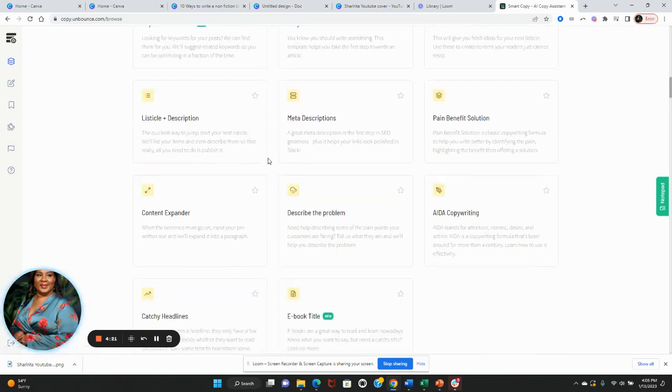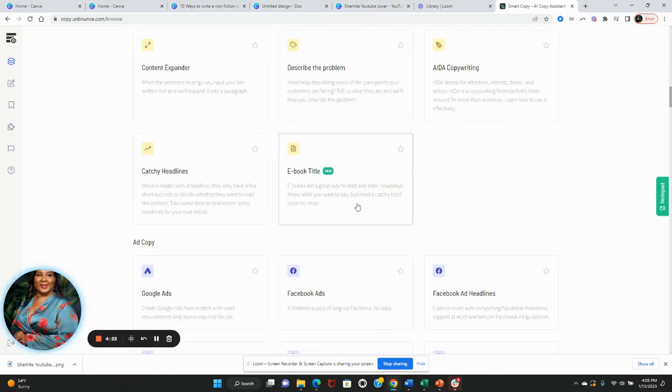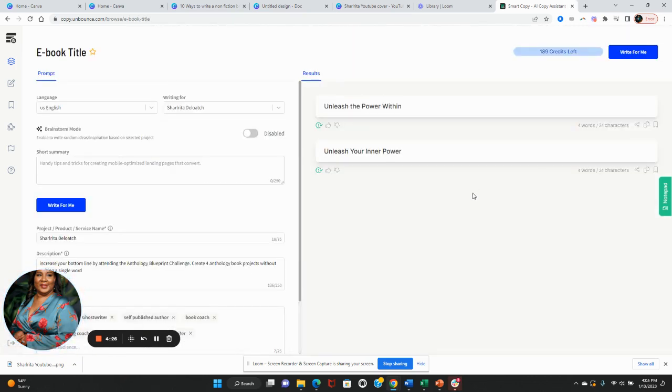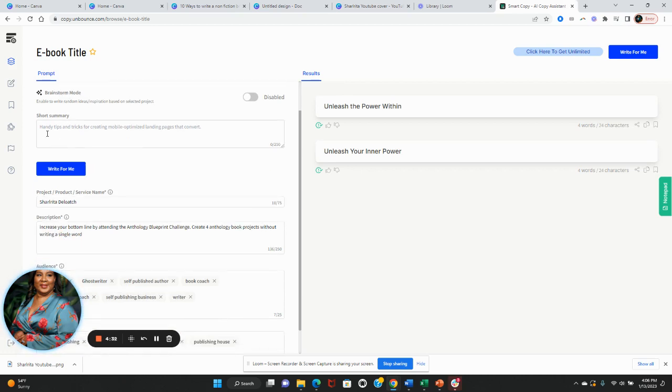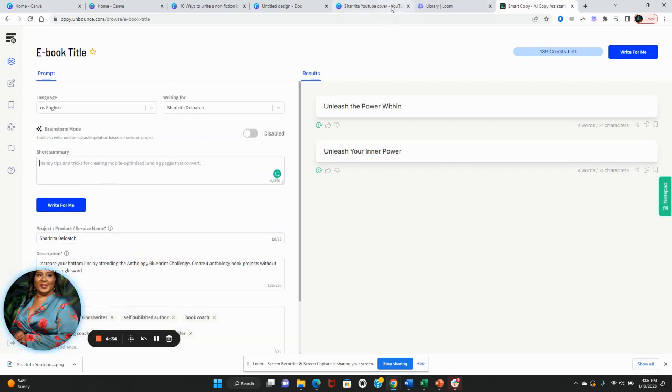So they have different templates, and they have an option for ebook templates. Don't allow this to get you off topic. Ebook templates, book templates, you can use them all the same. So this is what I would do.